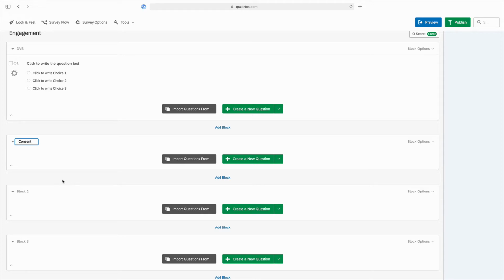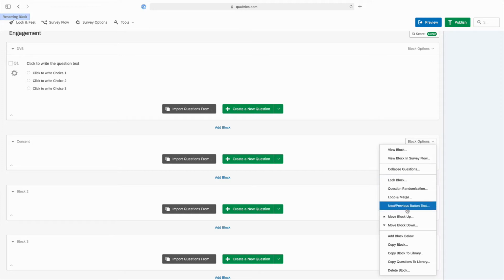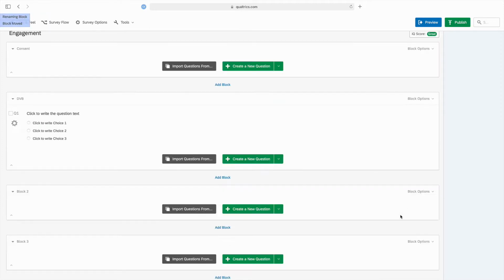So changing the order of your blocks is easy as well. Back over on the right-hand side with block options, go ahead and click that drop-down option and then select Move Block Up, and that's just going to reorder the blocks for you. So if you get them out of order or you just want to change things around, feel free to use that moving block option there and just move them up or down.